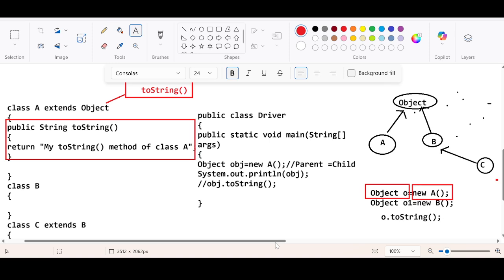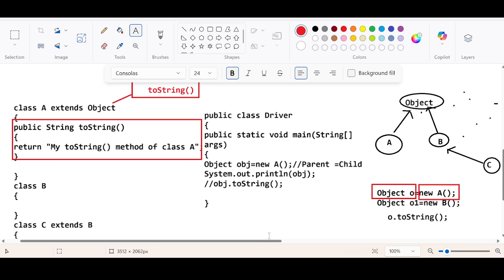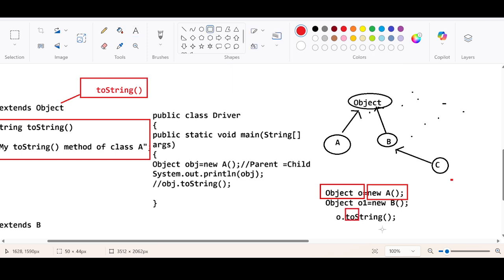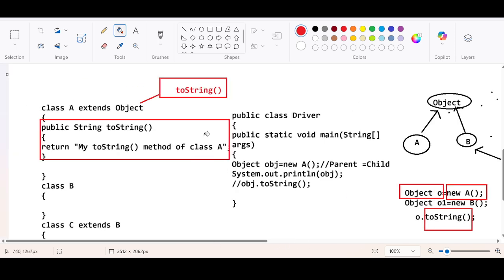I have been telling you about runtime polymorphism. If you encounter this situation, and I am trying to execute the toString method, don't go by the type. Don't look on the LHS side. Look on the RHS side, because it is runtime polymorphism. At runtime, which object are you creating? An A object. So the toString method of A will be executed. Are you getting?